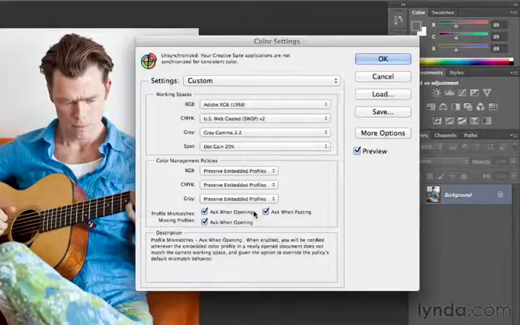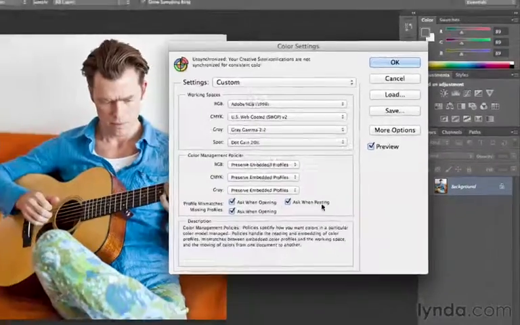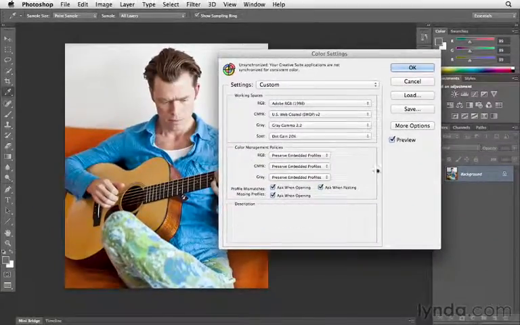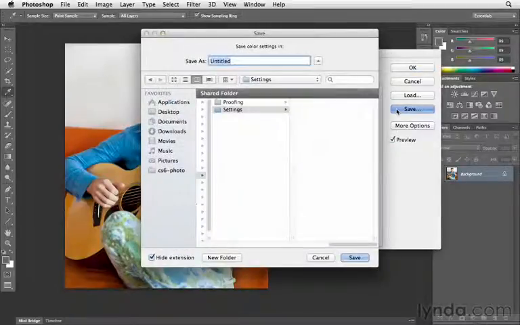Well, now that we've made these really critical and important changes, one of the things that you might want to do is save these settings out. One way that you could do that is to click on the Save button here. I'll go ahead and save these. I'm just going to name this CO-photography, and then I'll click Save.